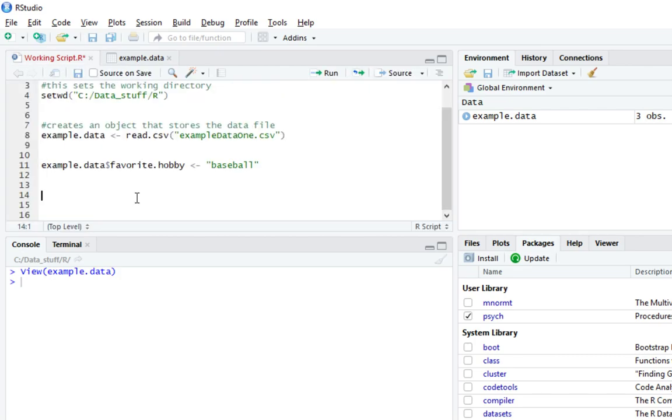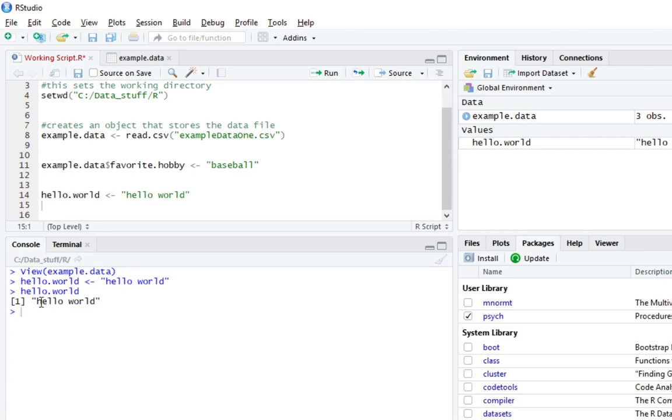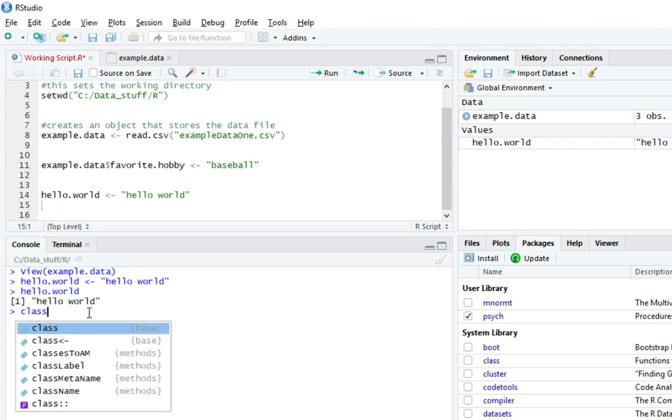But a really simple one is if we were to just store an object called hello world, and we want it to have this text, hello world, we could do that. We can see here that we have an object now called hello world, and it stores the string hello world. If we want to check what it has, it's got hello world in there. So this is just a simple object, a vector, if you will. Let's try typing.